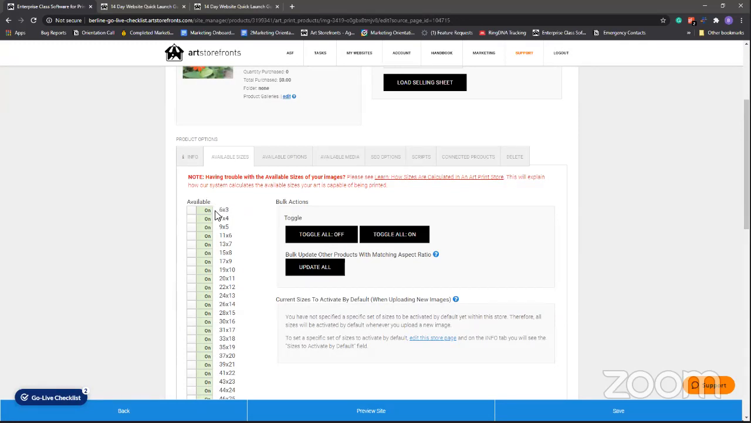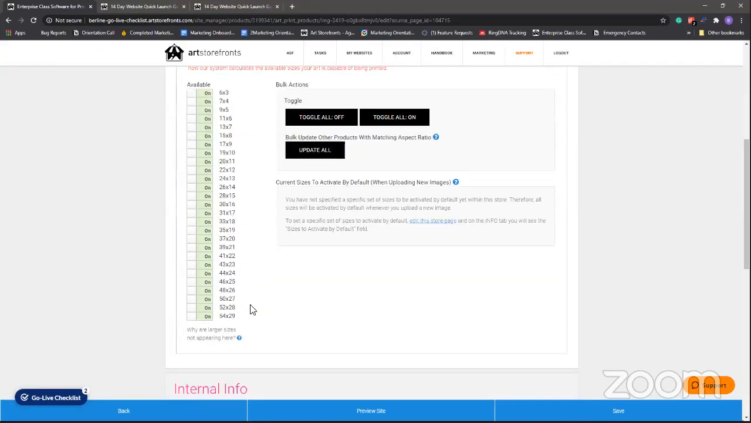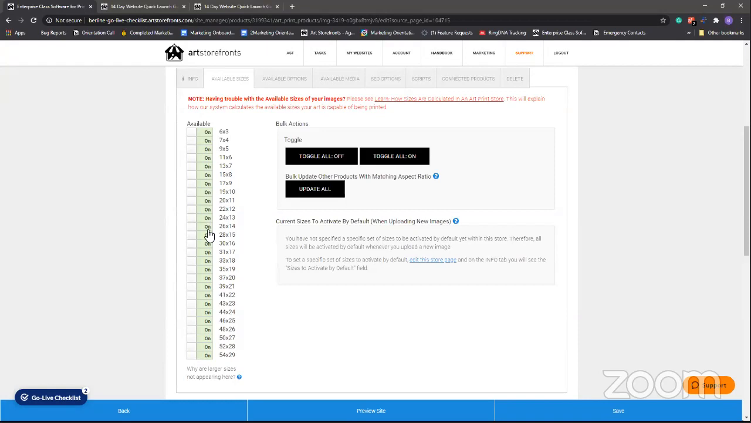So then here it just shows you, according to your aspect ratio or the dimension of the image, it generates the different sizes that you have. For example, this image, it says it can be printed from the smallest 6 by 3, largest 54 by 29. So then here you're able to select the sizes that you want.